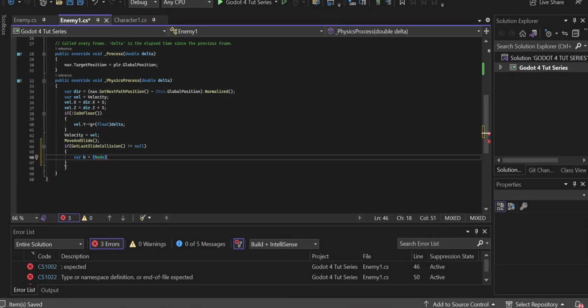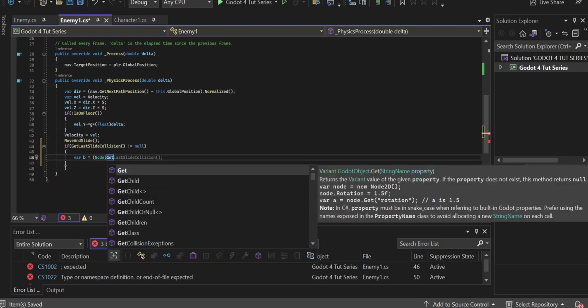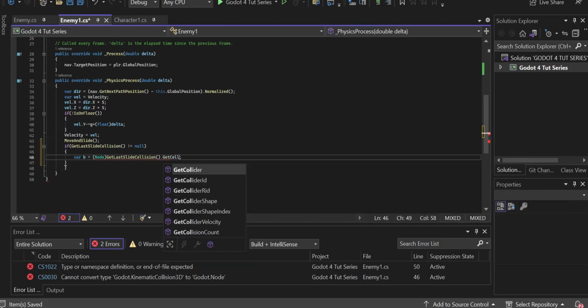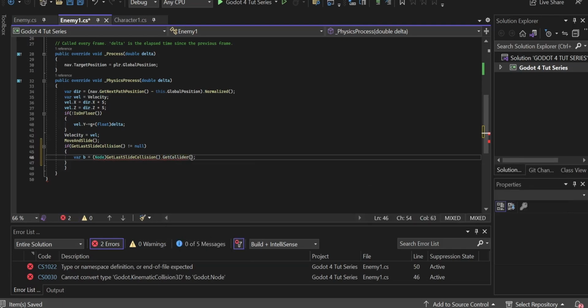You see, to do this, we need to write the following words. Var, the variable you want to name it, b in my case, is equal to, within parenthesis, Node, followed by GetLastSlideCollision dot GetCollider. So this basically returns to us the Godot object that has collided with our enemy.